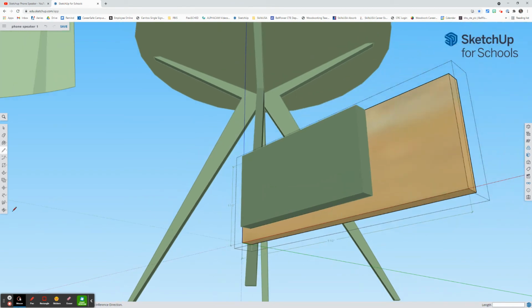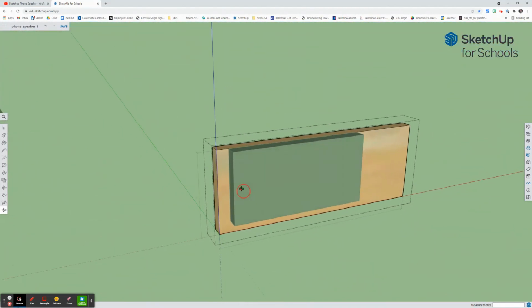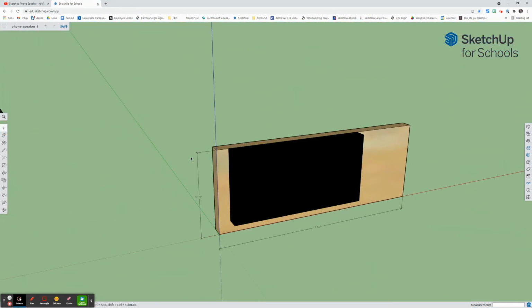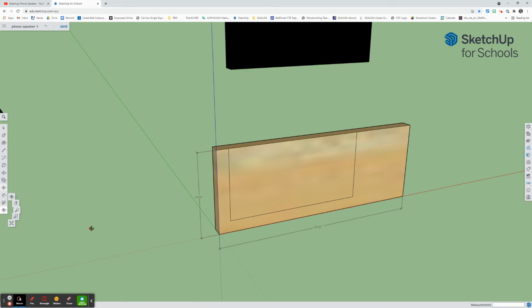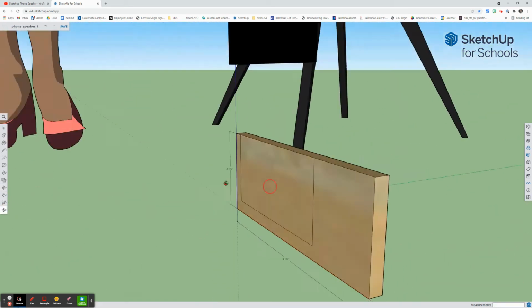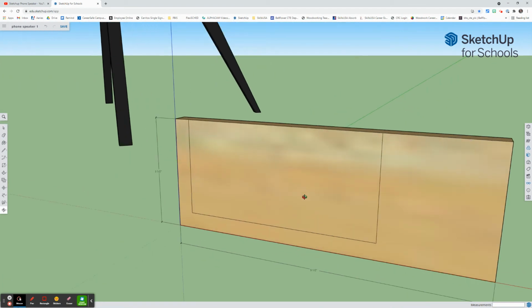That's cool. Now let's move this phone out of the way. Now we've got to get out of our group. Now I'm going to get my move tool again. I'm just going to click on my phone anywhere and I'm going to go straight up, blue axis. I'm going to go 6 inches, enter. Just get it out of the way. All right, so I've got my wood and I've traced the phone onto my wood.